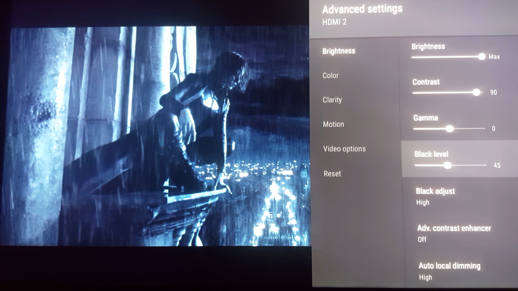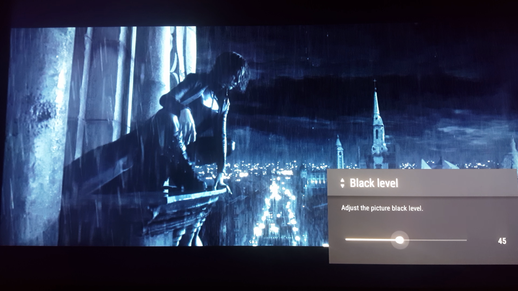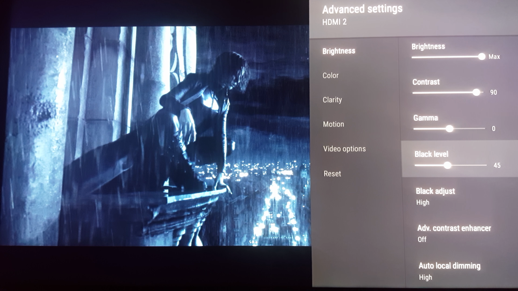Don't go above the standard, which is 50. Any higher, you're going to wash out the image. Any lower than, I'd say, 45, and you'll begin to crush the blacks. So this is the only setting, guys, that I saw that really helped me with grain: lowering the black level slightly. It helped me in 1080p, and also helped me in 4K Blu-rays.